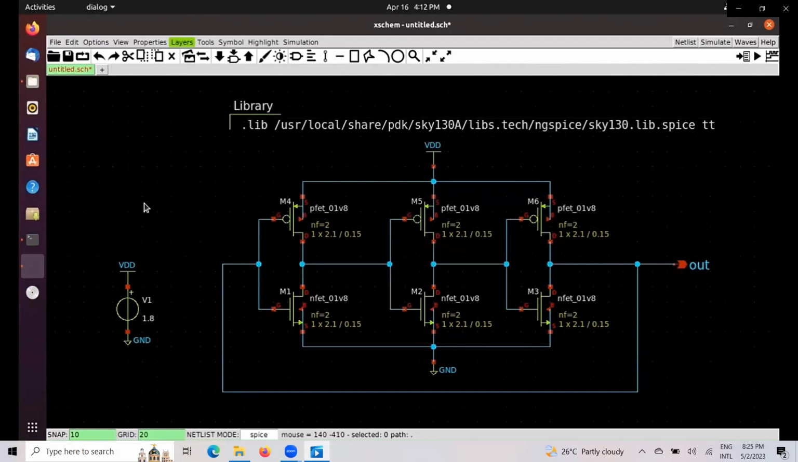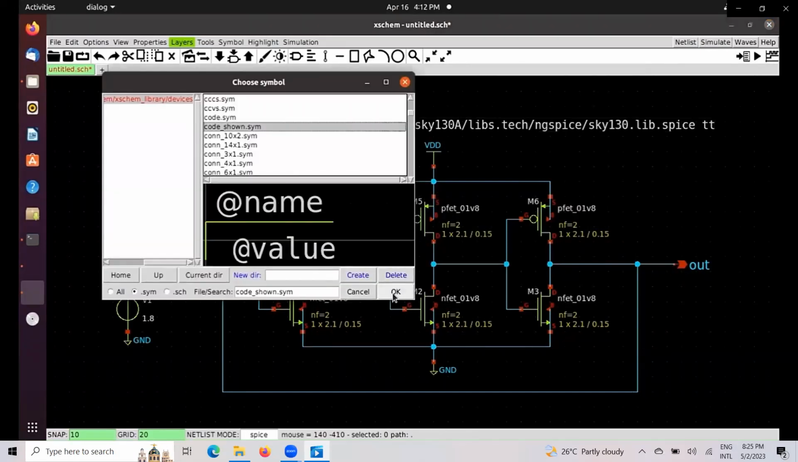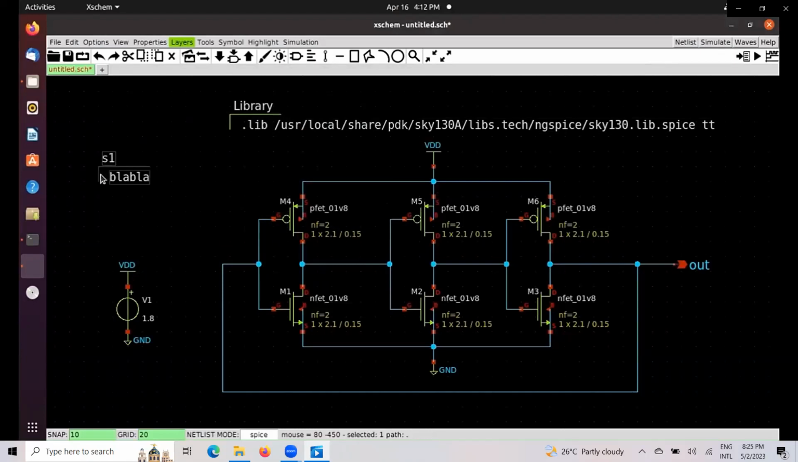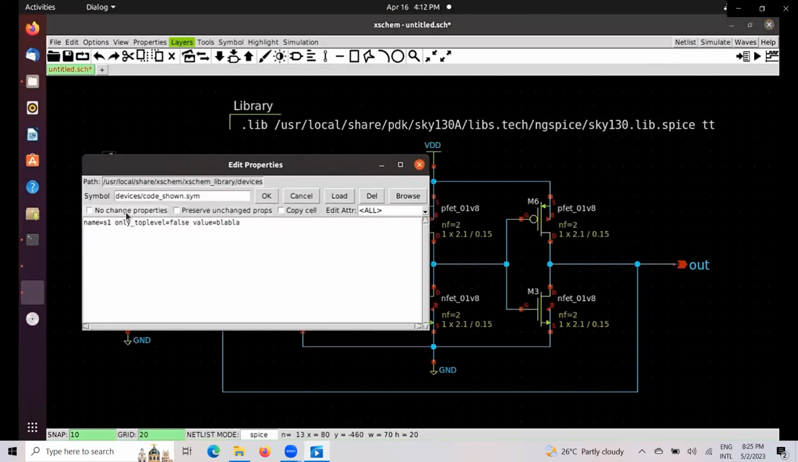Okay, now again press shift I and select the code_shown, and left click. Now we are going to write the spice netlist here. So give it the name spice, and put it in inverted commas, and type .control, save all, and on the next line tran 0.01n 3n, and plot out, and then .endc, .end, and click OK.